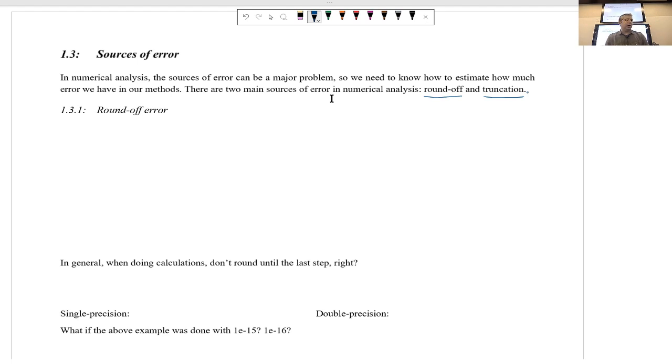So let's start off with round-off error. So what is round-off error? Round-off error is basically when you don't have enough sig figs for your calculation.